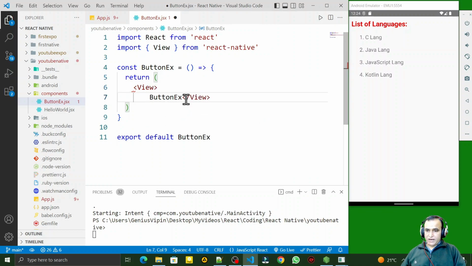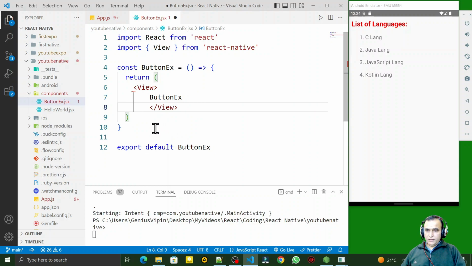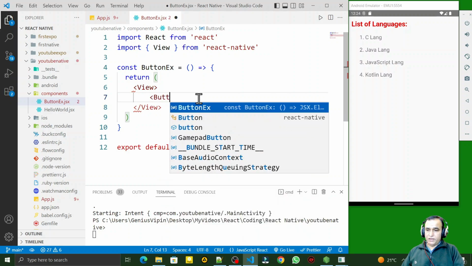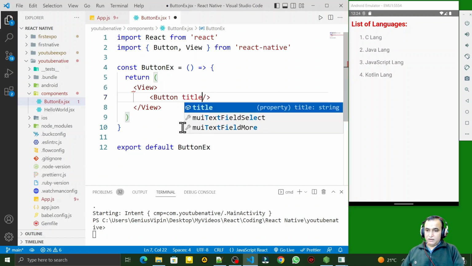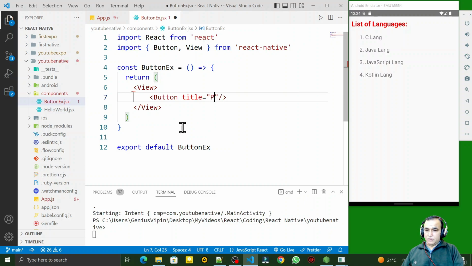After that I need to create a button, so I say here the Button component of React Native like this, and I close it like that. And here we have to use title. Here I have to give "Press me" like this, the button we have.